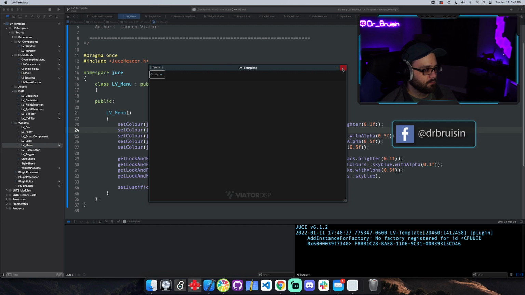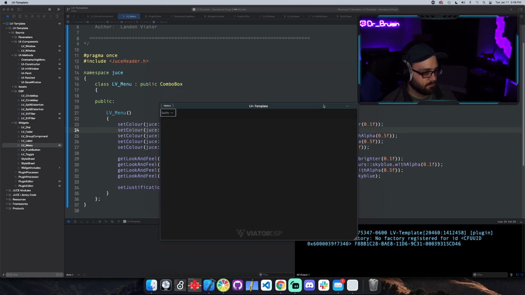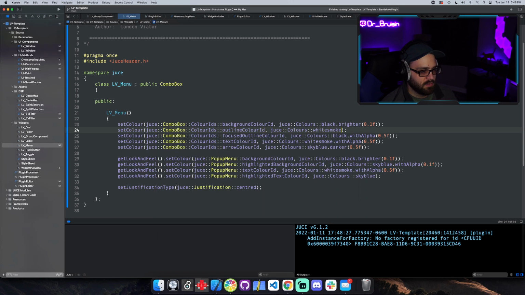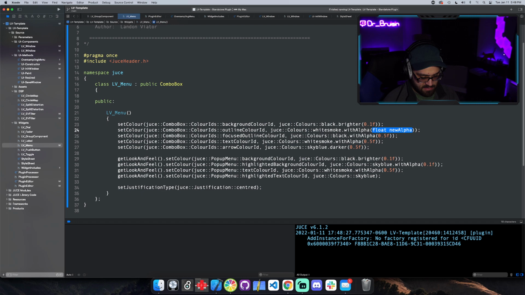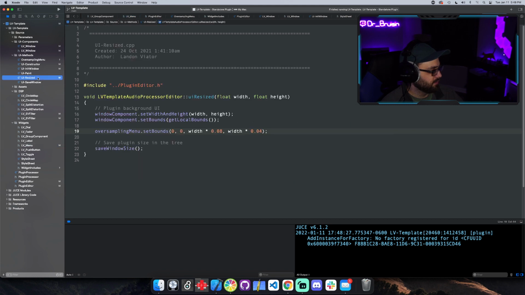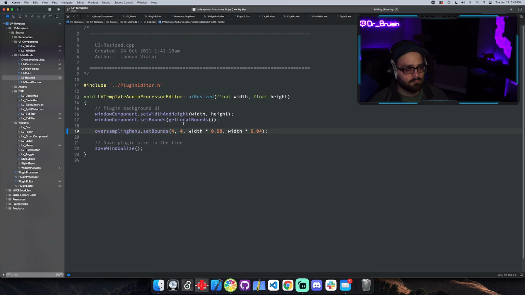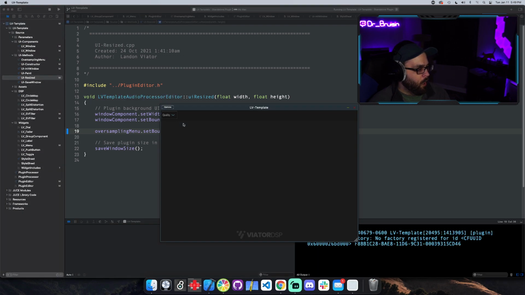Wow. That's kind of hideous. So, and then we'll say with alpha, and we'll say, I don't know, 0.25. And while we are here, let's move this over a bit. We could probably do 4 pixels and 4 pixels. Okay.